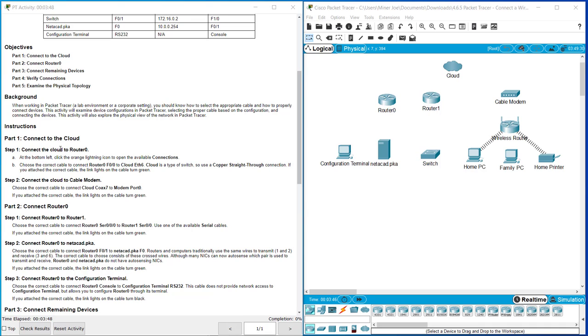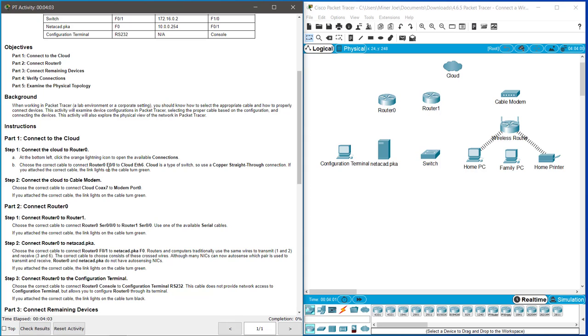Connect the cloud to router 0. So router 0 is over here, we've got our cloud over here, and it's going to say use the correct cable in order to get from point A to point B. Router 0 is a F0/0. I know that F stands for Fast Ethernet, so that means I'm going to use an Ethernet cable. And that's just going to be a straight-through cable that we're going to use in this case. So the cloud connection is going to supply some kind of switching mechanism.